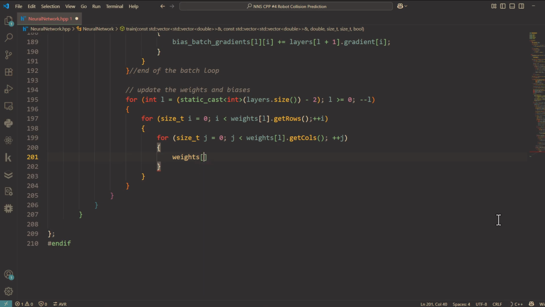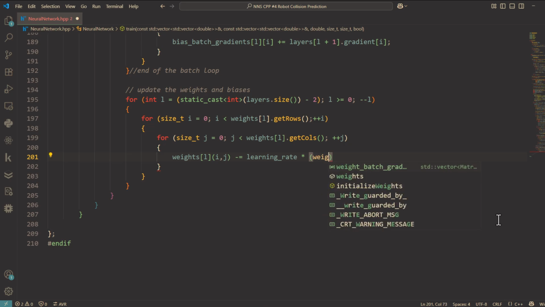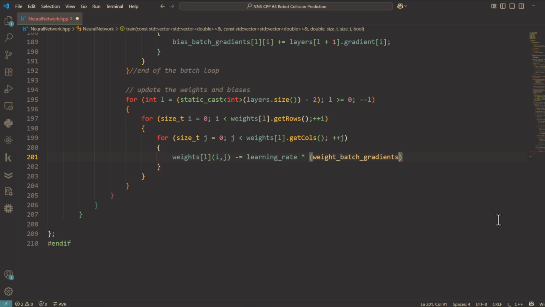weights[L](i, j) -= learning_rate * (weight_batch_gradients[L](i, j) / actual_batch_size). Here's what's happening. We divided the accumulated gradient by the batch size to get the average gradient. Then we multiplied by the learning rate. Finally, we subtracted from the current weight. This is how learning happens.